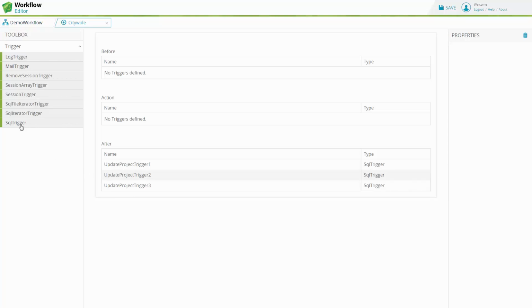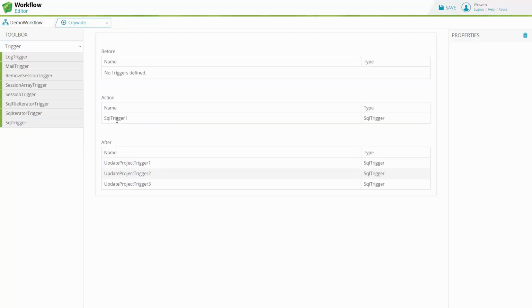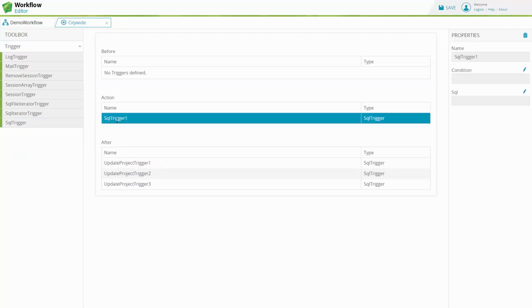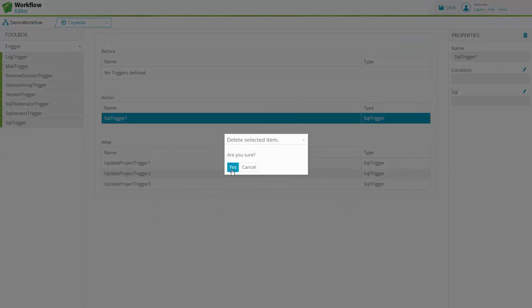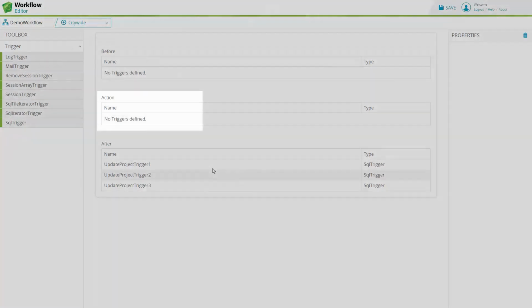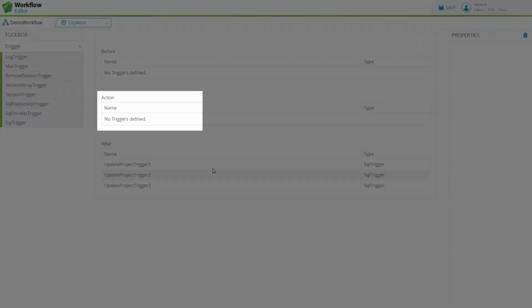To demonstrate how to add and remove trigger elements, drag a SQL trigger from the trigger list into the Action Trigger table. It is named SQL Trigger 1. To remove it, in the Properties panel, click Delete. Click Yes to the confirmation dialog. The SQL Trigger 1 is removed and the table says No triggers defined.